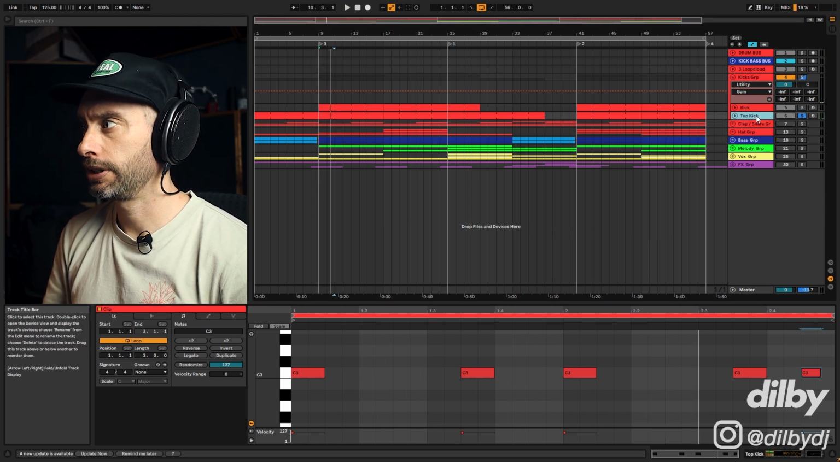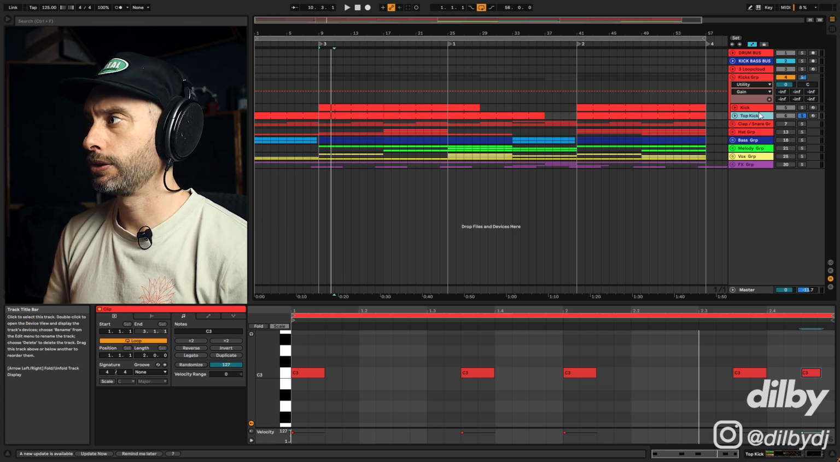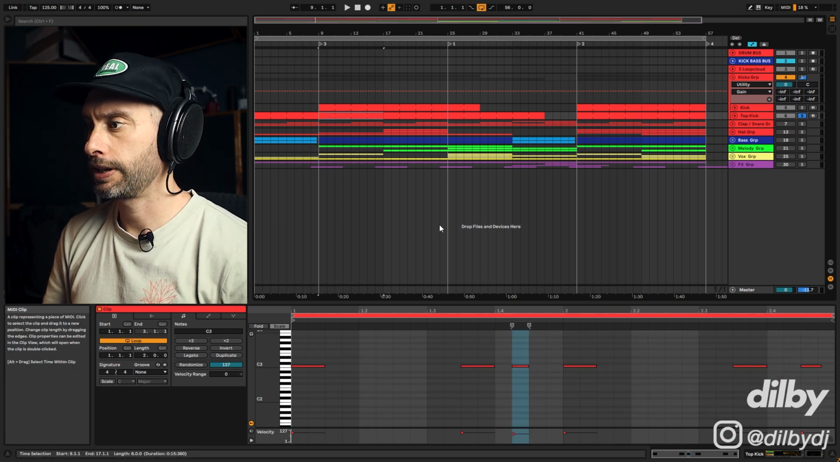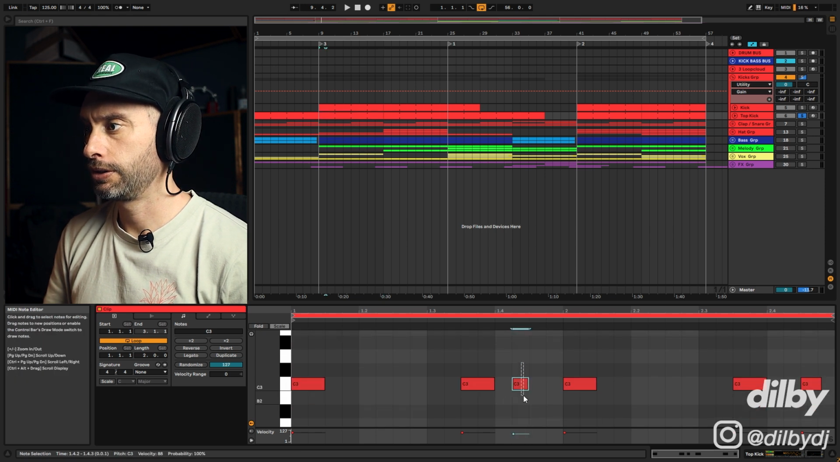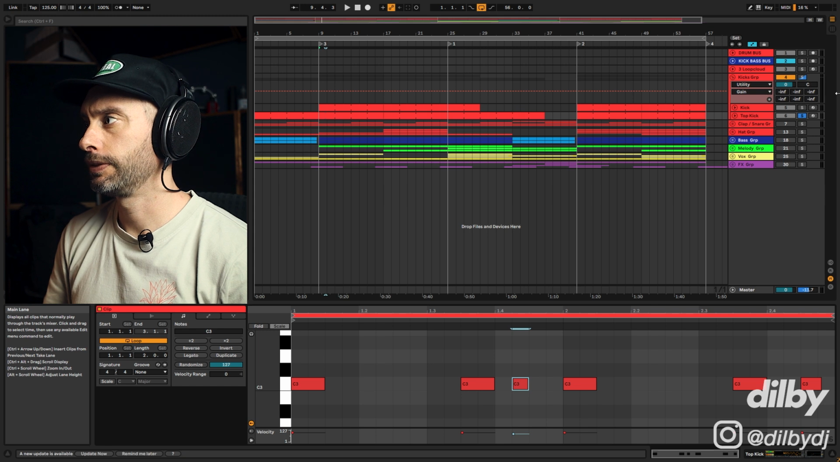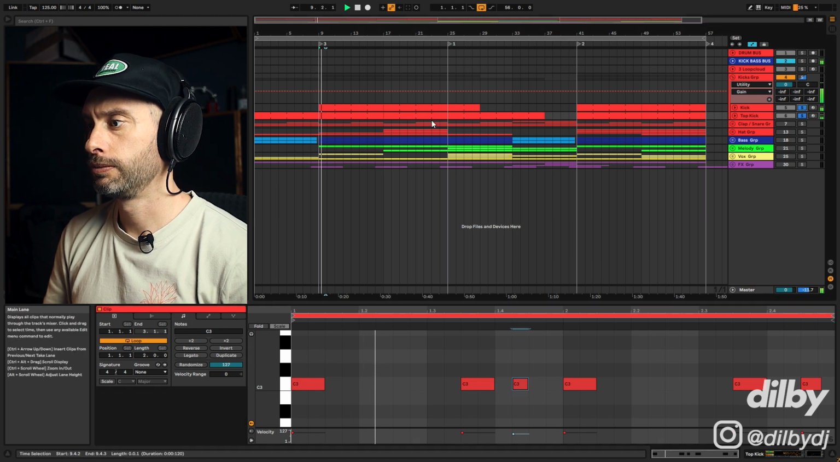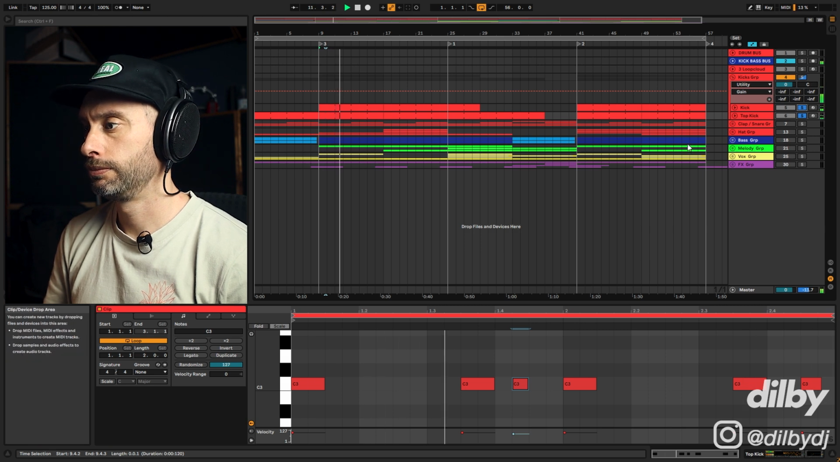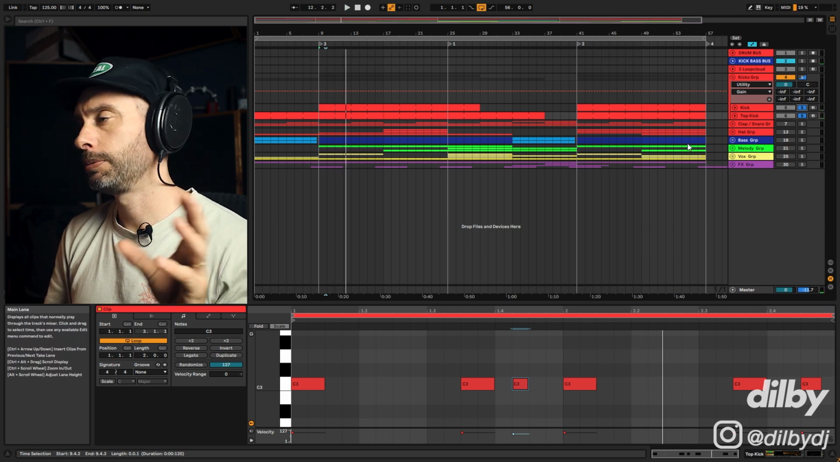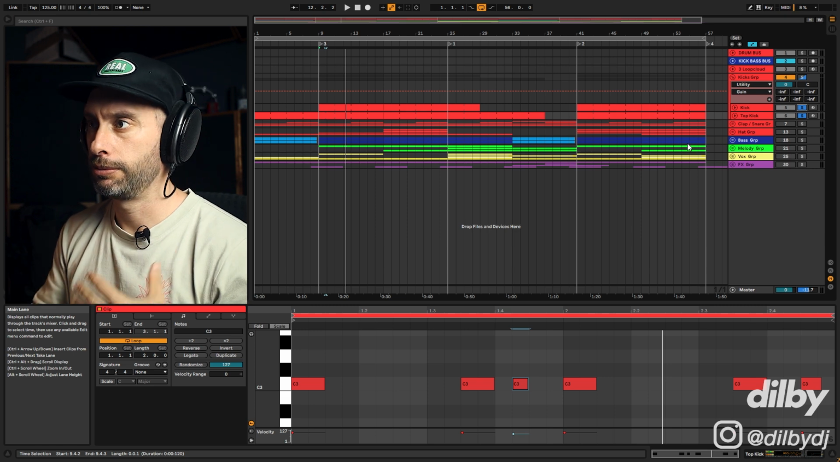Just a bit more splashy, a bit brighter to help accentuate that in the groove. And on this top kick, I've actually added one more note. So just a little bit lower velocity, this note here on the 16th. It just helps to give a little bit of groove. So it's just adding a little bit of variation, helping with the rhythm of the track.